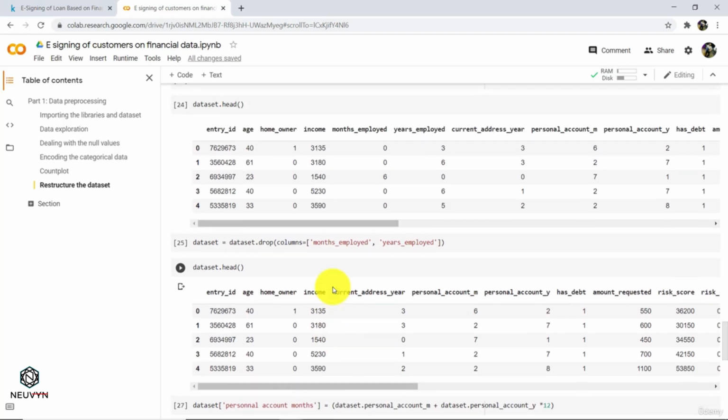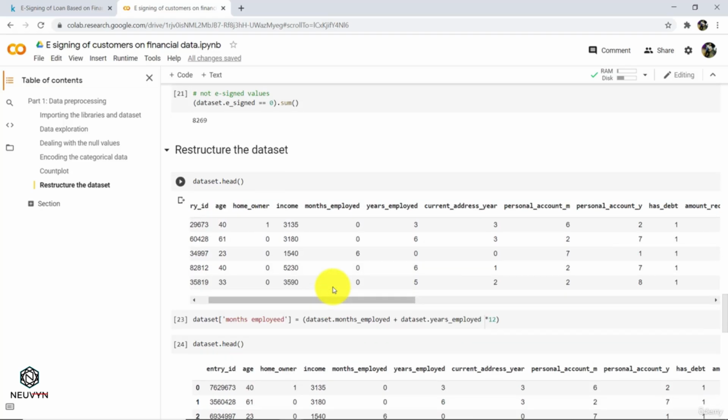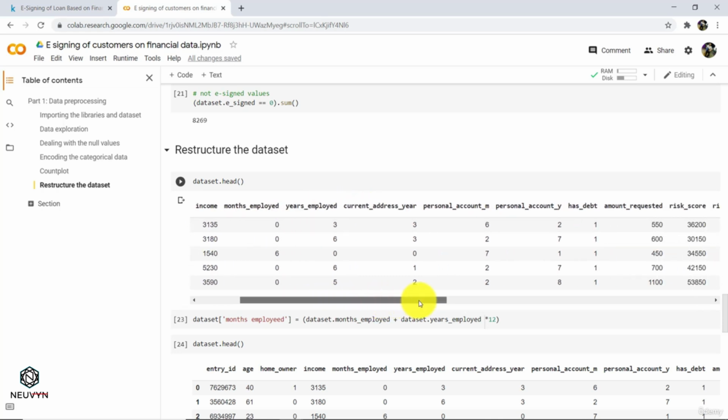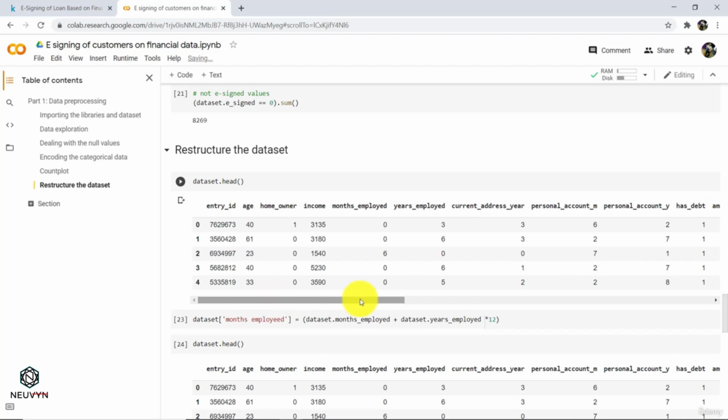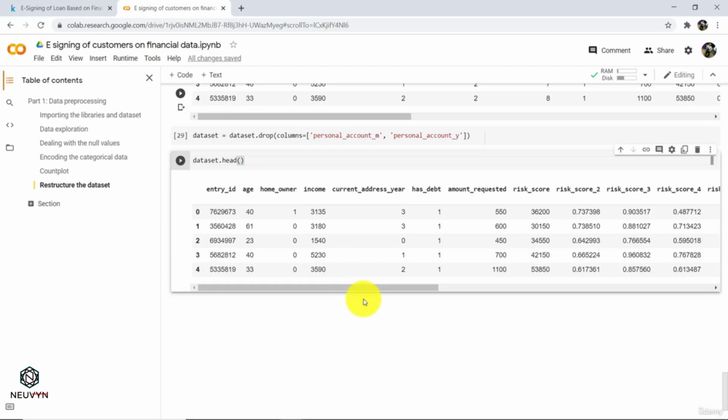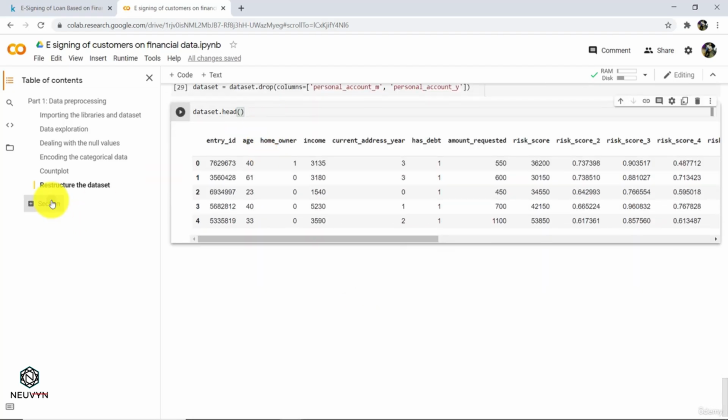Let us understand this again. Here we have redefined this dataset. We have combined these two columns, months and years employed, as well as we have combined these two columns, personal account months and personal account years. So this is all about the restructuring data.